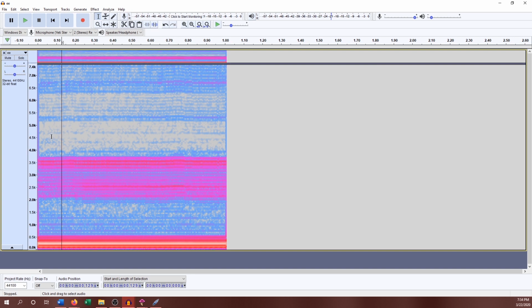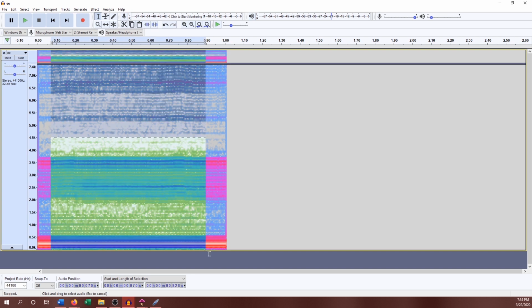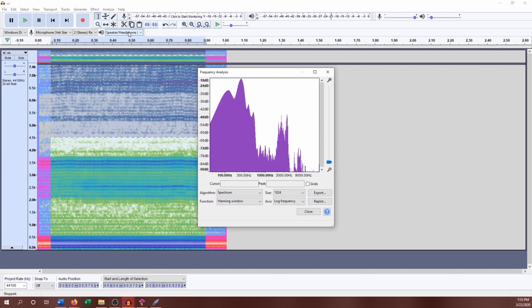Okay, so let's highlight a portion of this. It's probably too much, but whatever. We'll go to Analyze, Plot Spectrum, and see, this is what real sounds actually look like. They're a little noisier than what I've been showing you. There's harmonics that go all the way up. There's noise from my recording environment. There's artifacts from analyzing the sound. This is what real audio looks like.